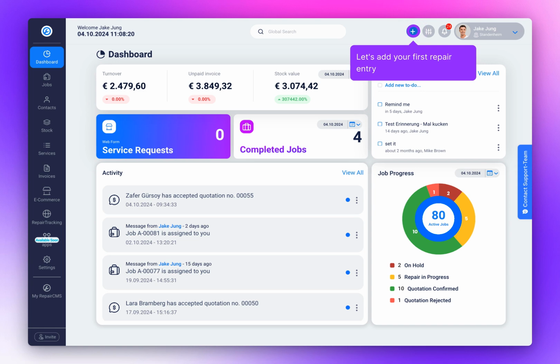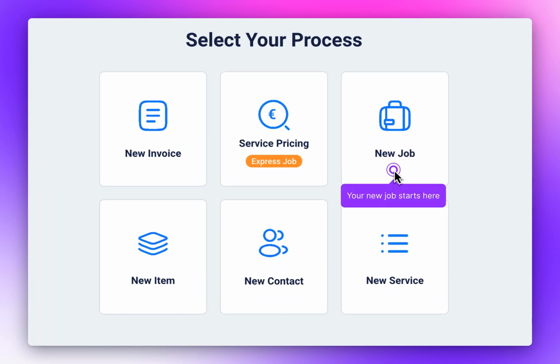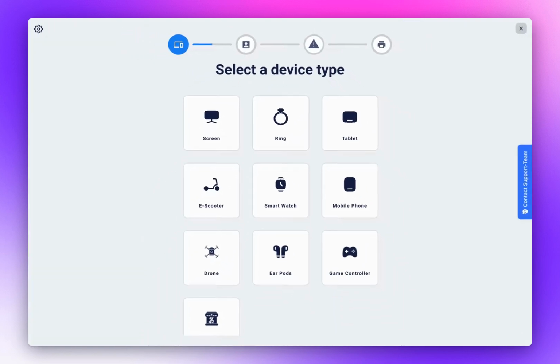Let's start with your first repair ticket. RepairCMS allows you to book repair tickets for various types of devices. In this example, we will show you how to book a maintenance service for an e-scooter. Let's dive in.